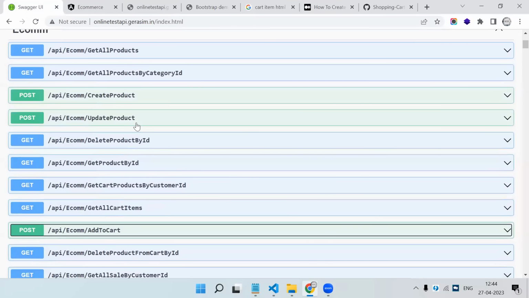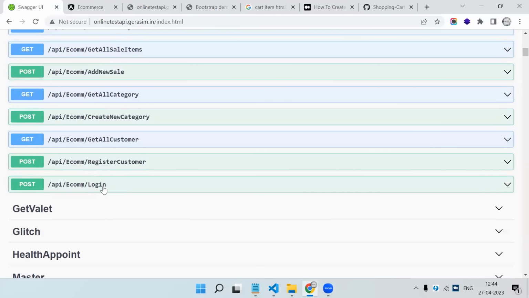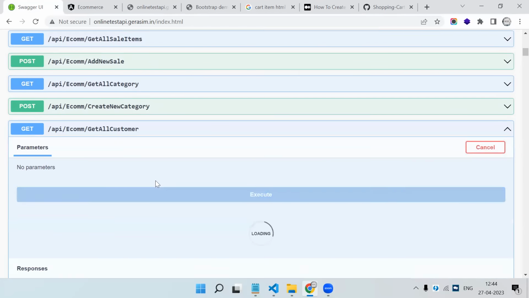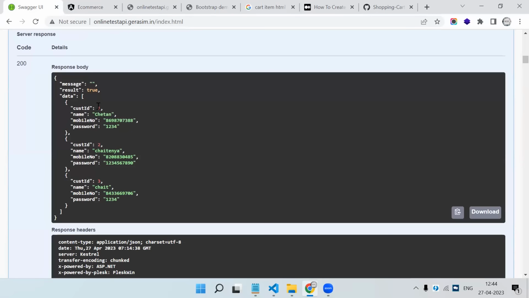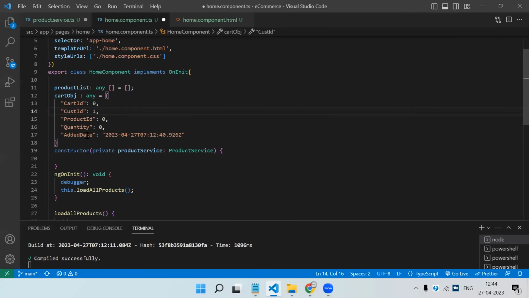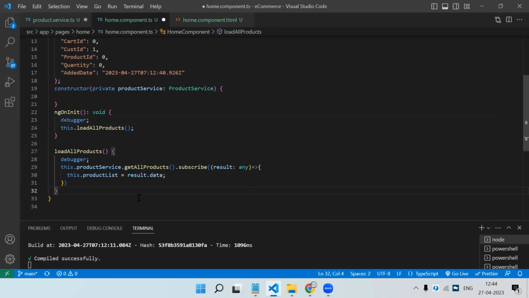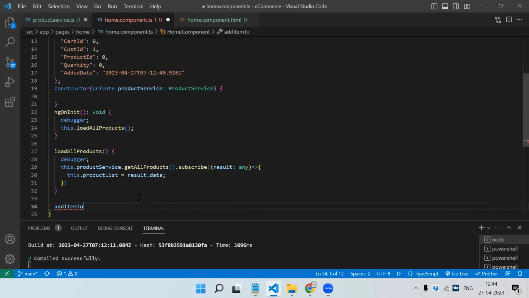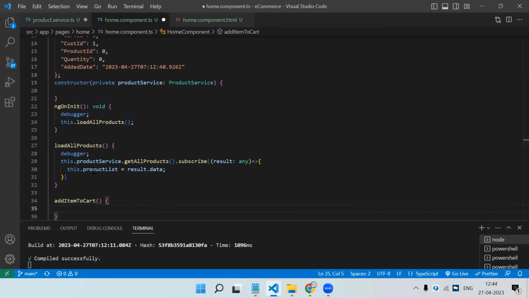Same thing, you will do the login, store the login ID to the local storage, and then you will do it. Let's check get all customer and set it with any customer ID. Okay, so let's customer ID 1 we can set. So for that, I'm hard coding customer ID 1 and quantity 0, right? So this is my cart object. Now we need to create a function, add item to cart, right? So here we need to call this function.